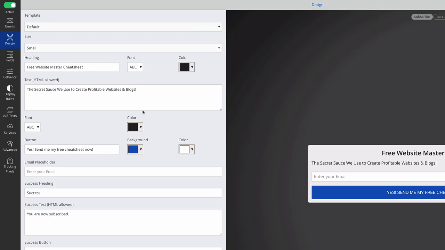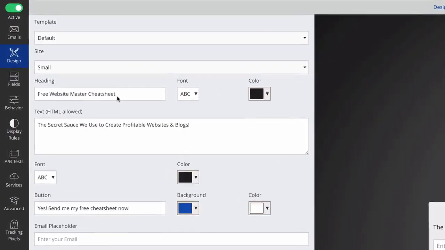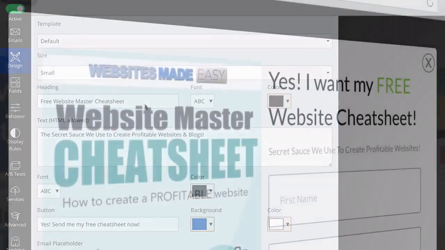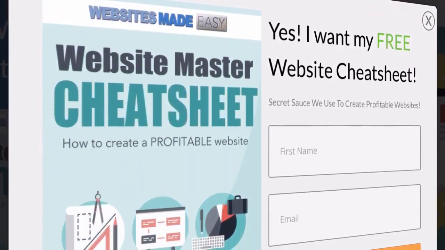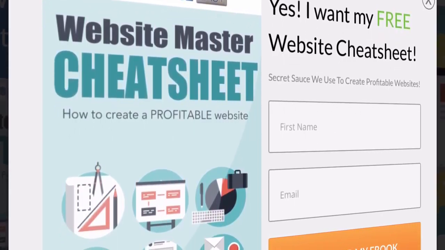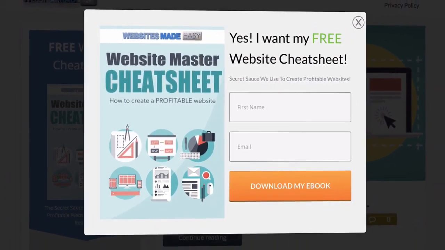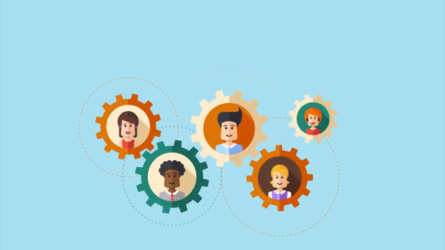Okay, so I've gone ahead and filled this in, and this is our little popover. I'll explain each in detail here. So I've created a headline, and it says Free Website Master Cheat Sheet. Now, what this ultimately is, is basically a little lead magnet, and a lead magnet is a piece of value in exchange for an email address. So you want to create kind of a compelling offer that is going to speak directly to the pain points or solve a specific problem of your blog subscribers.